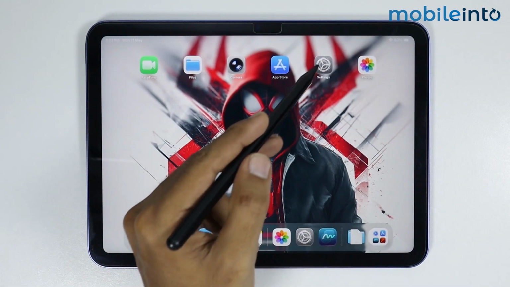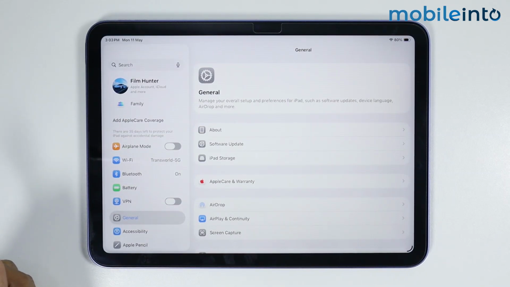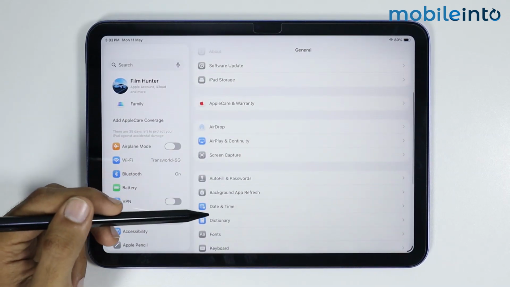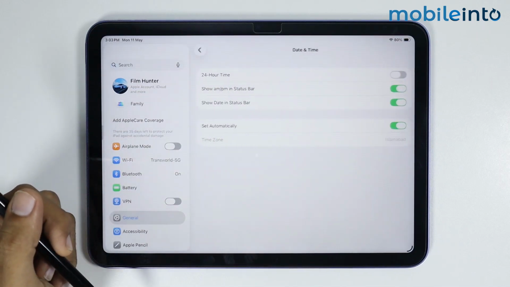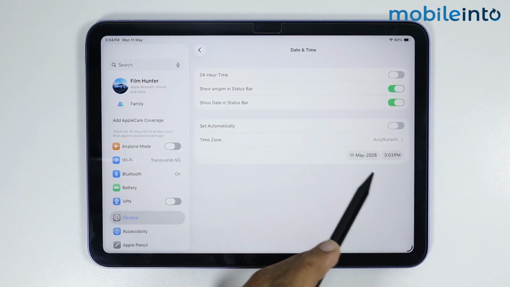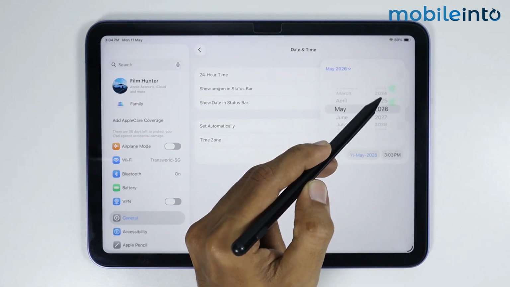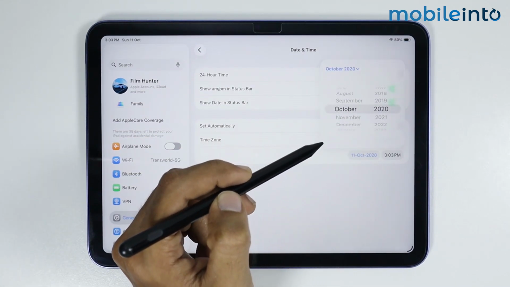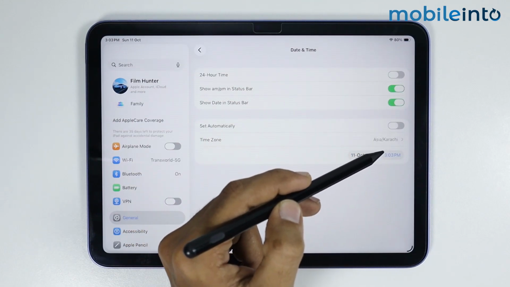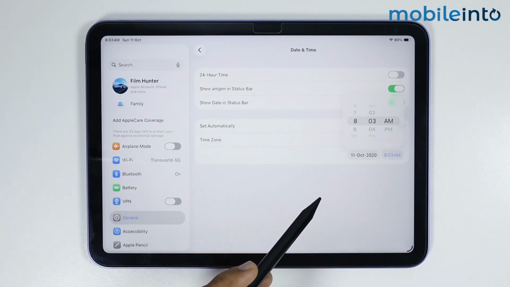If your issue is still not fixed, then just go to settings, and under settings just tap on general. Under the general settings, just scroll down and tap on date and time. Over here, just check if the date and time on your iPad are correct or not. If they are incorrect, you can set them manually from here, just like that. And you can do the same thing with the time. Just select time and you can set the time manually, just like that.